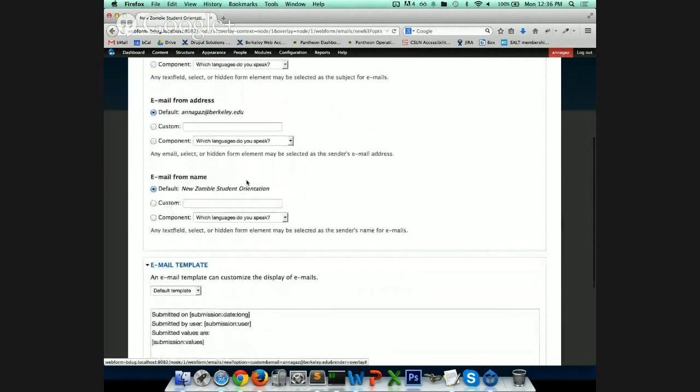And then the name is similar. When someone receives the email, by default, it's going to come from New Zombie Student Orientation, but I can say from my name, from department, from whatever.